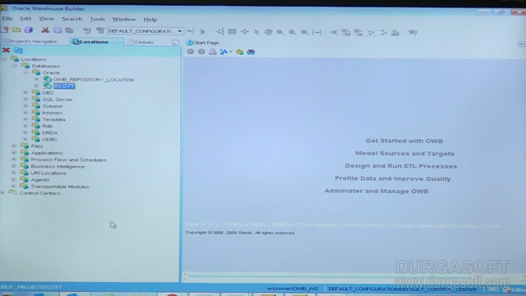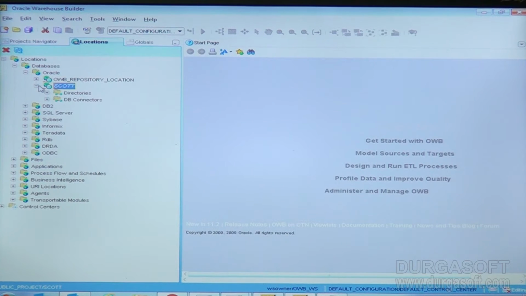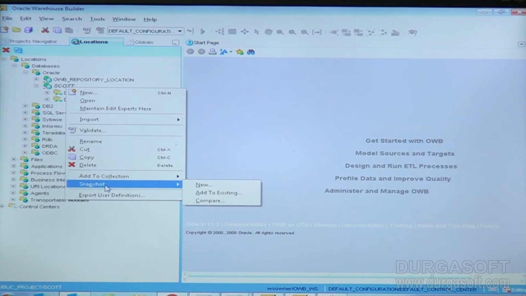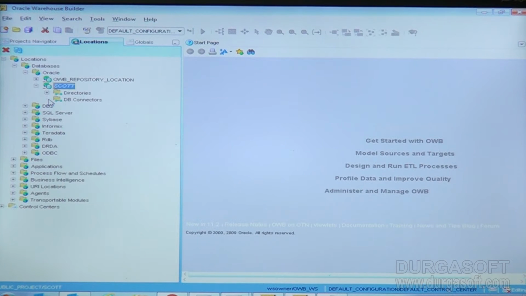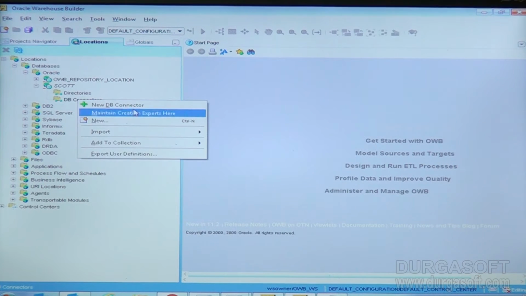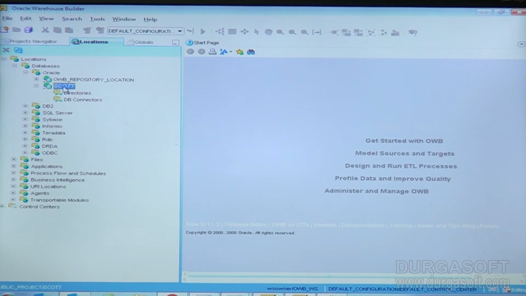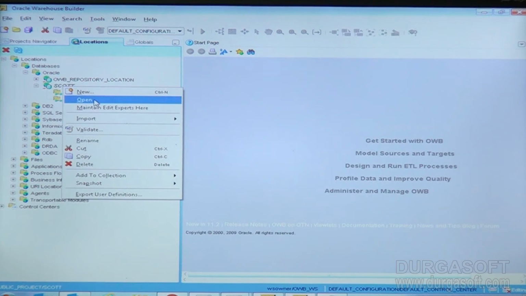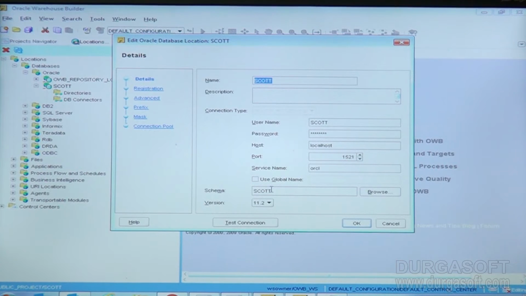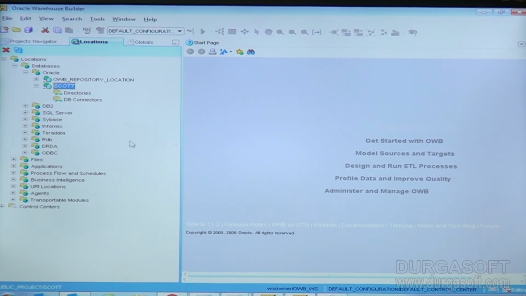Okay, so that means the location has been created. You can go to the properties and you can see the details. See, these are all the details.